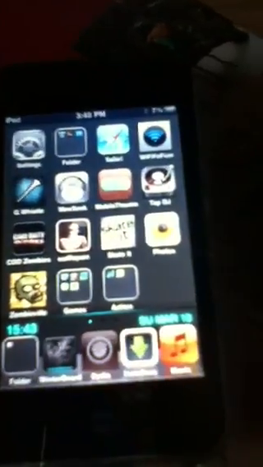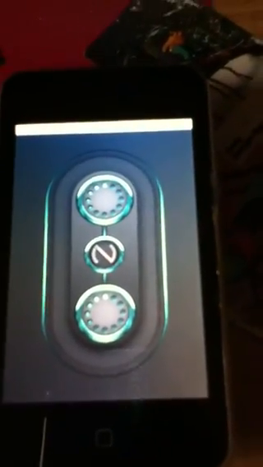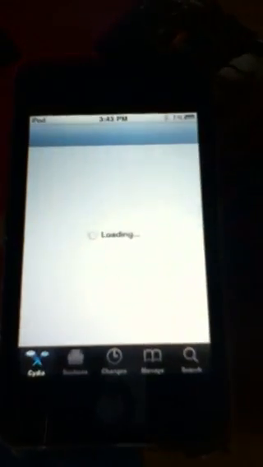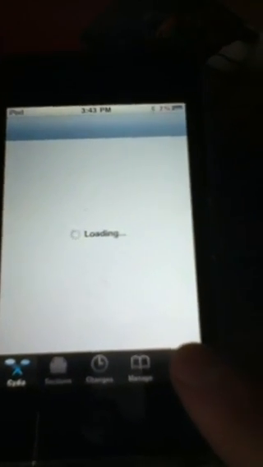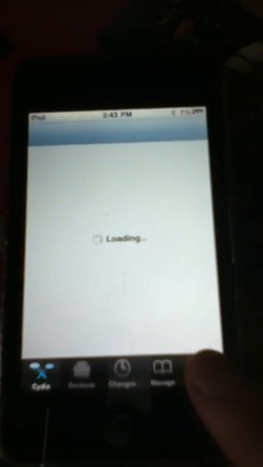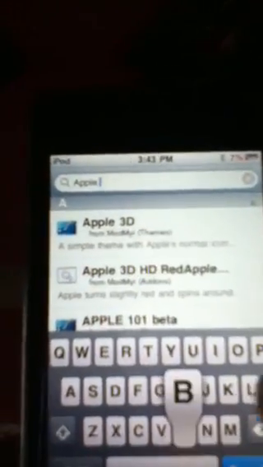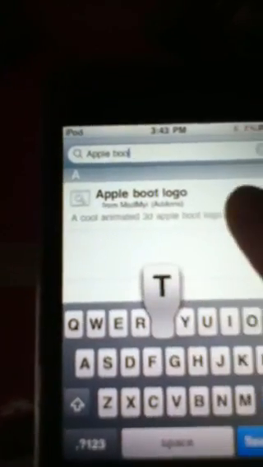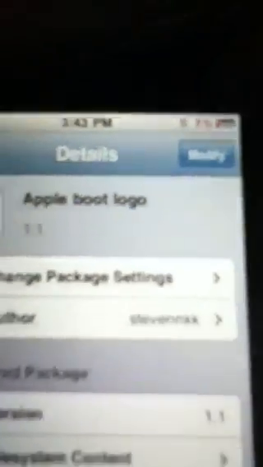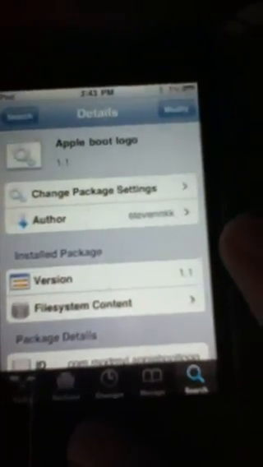Now, I want you to open up Cydia, and of course, Cydia takes like a bajillion years to load. Once Cydia is done loading, you're going to open Search, and you're going to search Apple boot logo. It should look exactly like that, from mod, my eye. Go ahead and install that. I already have it installed, so I'm just going to go home here.